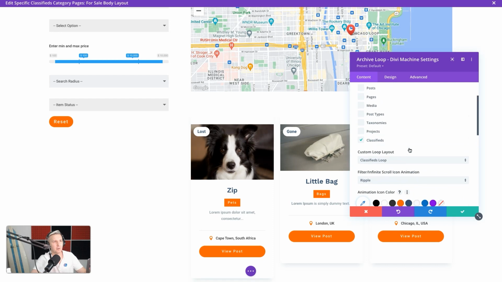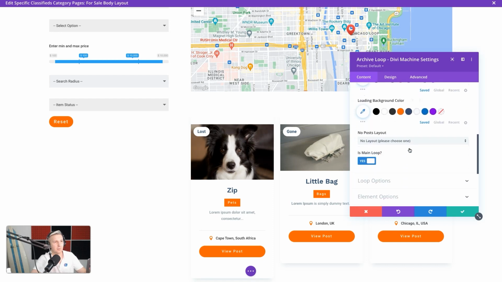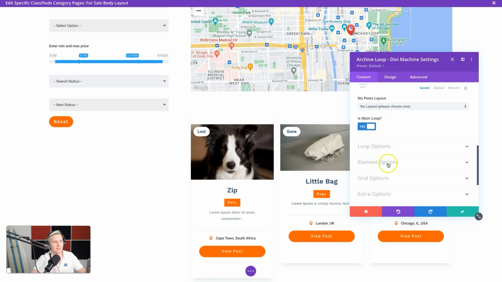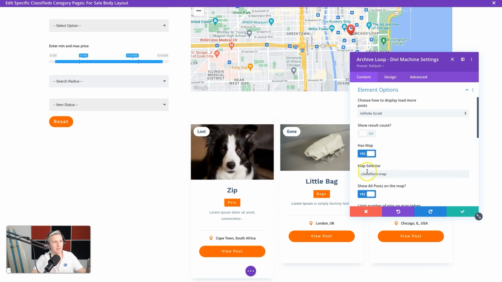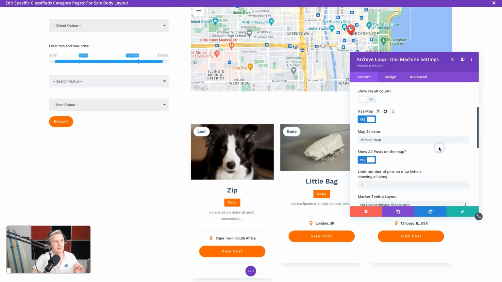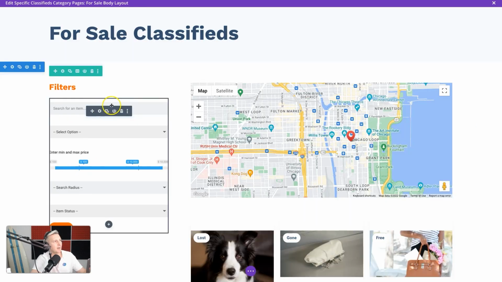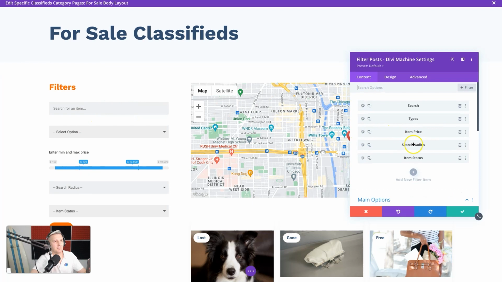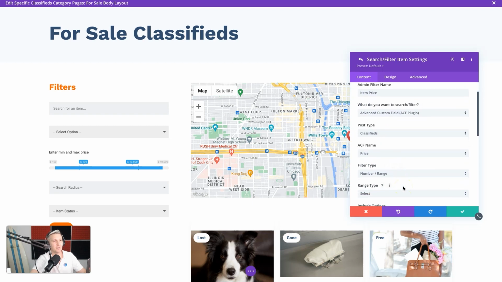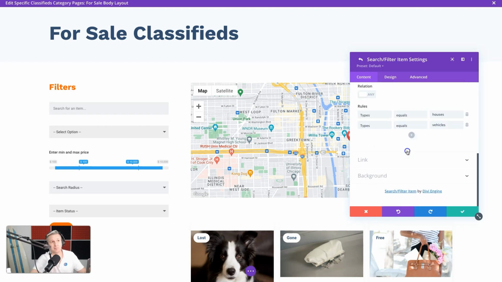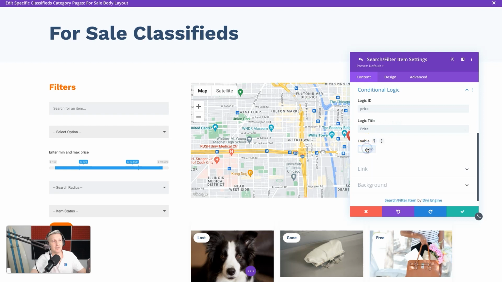So we'll open up the loop and we will come down here and we'll look at the element options, and we know that it's got a map. And then I will just go ahead and paste that in there, and that is going to be good. Great. So what's the next thing that needs to happen? Well, we need to keep an eye here on the filters, because now we can take the conditional logic off of the item price for the simple fact that we know that this will have an item price, right? So we can just go ahead and disable that.